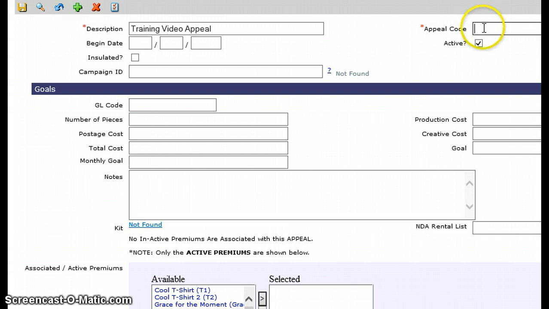The appeal code is for Denari. It tells Denari that this appeal code, the training video appeal, is different than any other code found in Denari. And so it has to be unique. And by the way, these rules for this appeal code apply to any record that you set up in Denari. So the appeal code, you can use letters and numbers. You can use spaces and dashes and things like that, but it's really not proper. Denari will let you get away with it, but in reality it should be something really simple and to the point. And again, it's mostly for Denari more than it is for you.